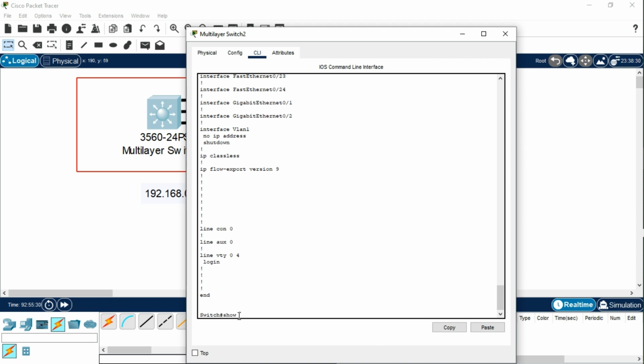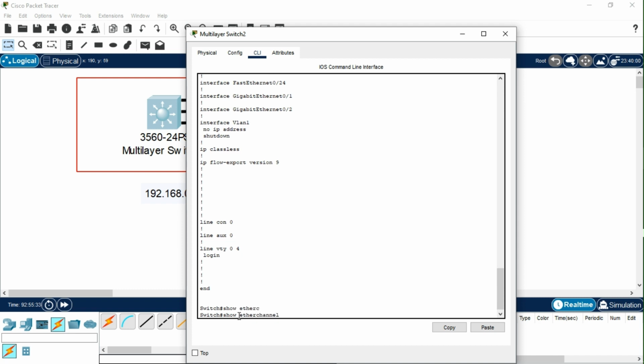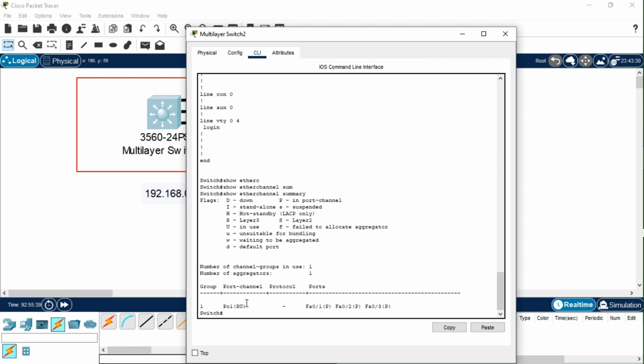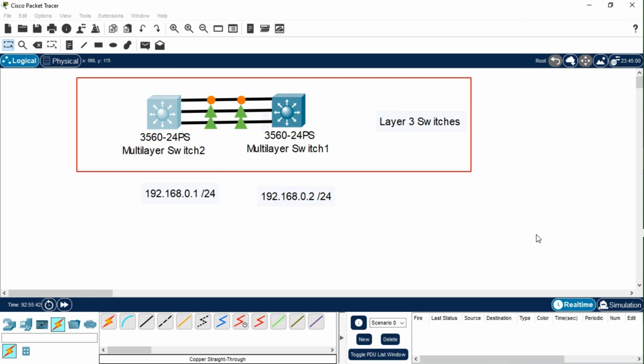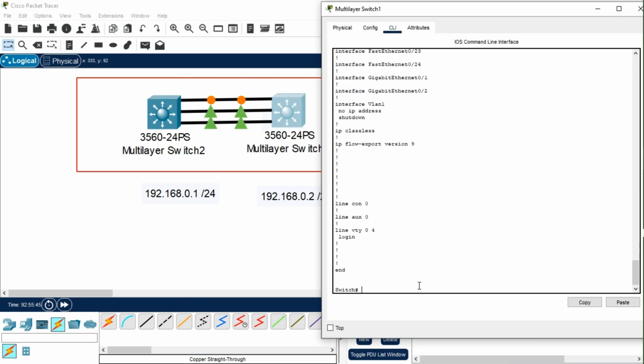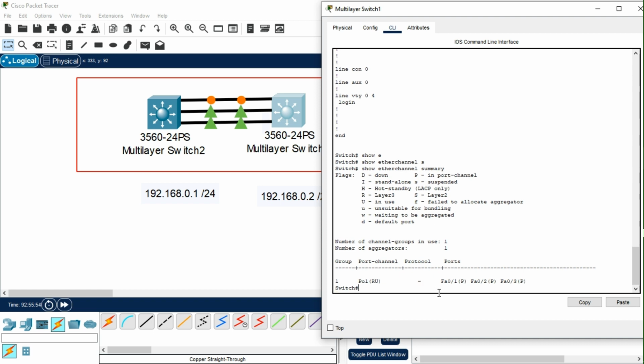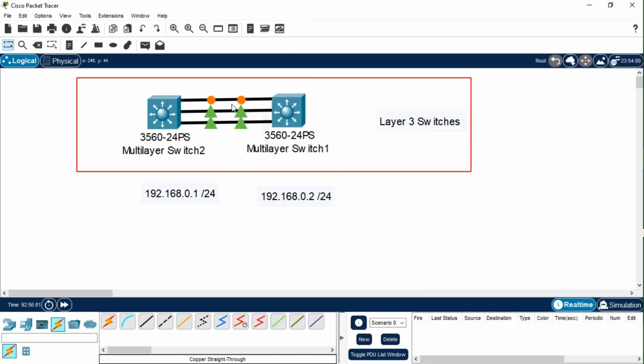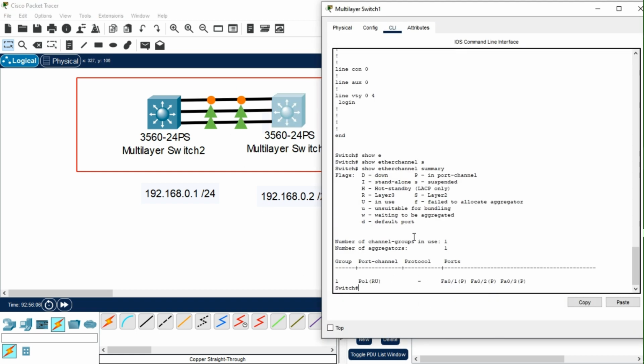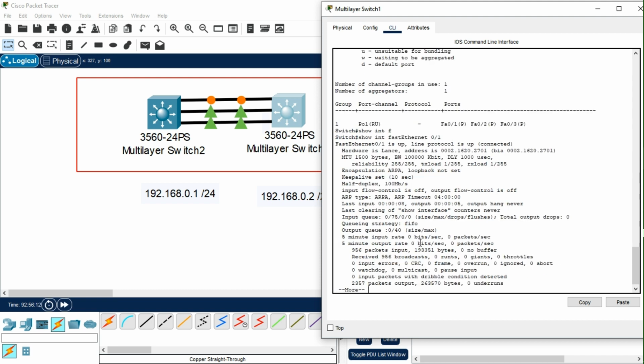Let's go to show etherchannel summary. You guys can see we have this here. And when we do this, show etherchannel summary, you can see we have that as well. The only thing I'm waiting for is technically we should have received something. Let's see what's going on. Let's go to show interface FastEthernet 0/1.